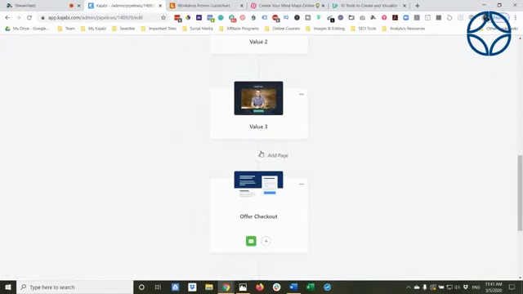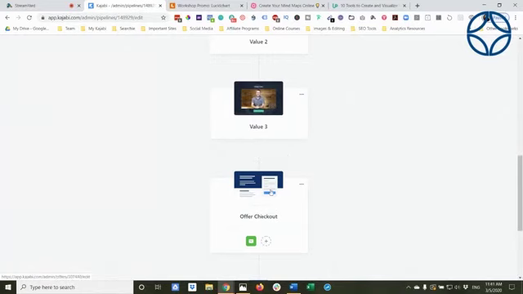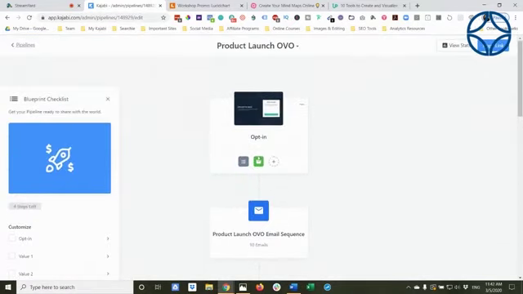I could add an actual sales page, which is kind of ironic, they go from video three directly to an offer checkout, which I wouldn't do. I'd send them to at least a short form sales page that describes in more detail what they get. But you can see otherwise, you'd have to put all this stuff together yourself.